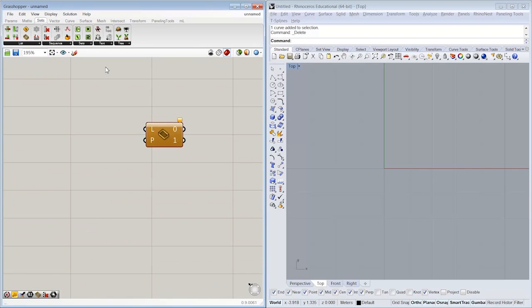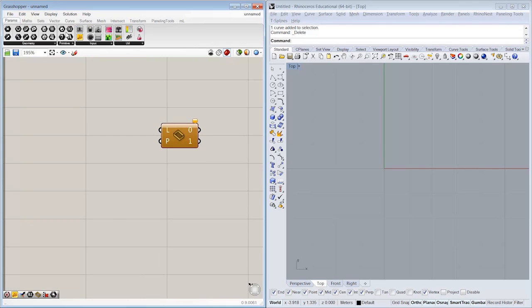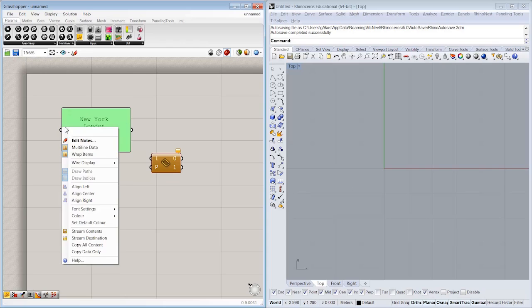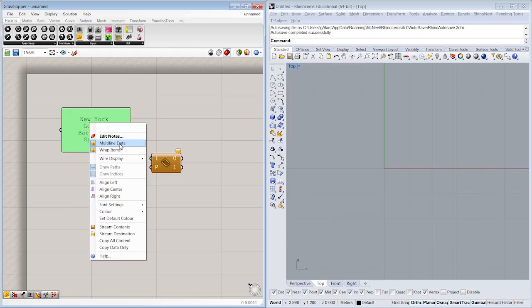Let's say that from the panel that we drop into the definition, we want to sift a collection of items. If we double click the panel, let's use locations, like cities. So New York, London, Barcelona, and Sydney. I make sure that this is set to multi-line data off.